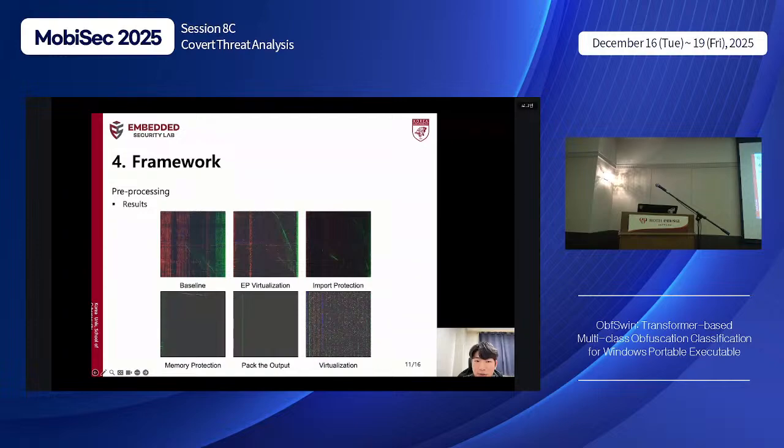This slide shows example Markov images generated by the preprocessing pipeline. Each image corresponds to a binary with a different obfuscation option combination.